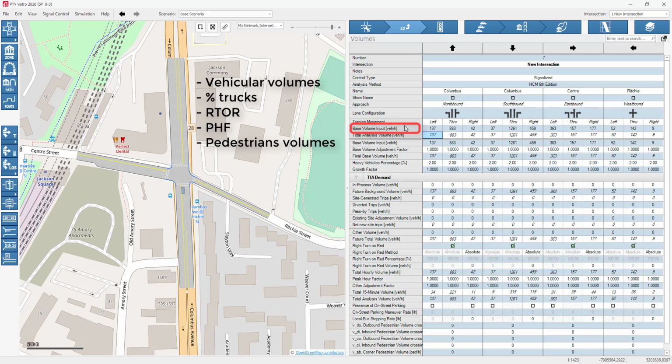First thing is the base volume I entered. The next thing is the percentage of heavy vehicles. I enter what we are given. Third thing is right turn on red. The right turn on red is allowed in all directions except for Columbus northbound. So uncheck the right turn on red for Columbus northbound.